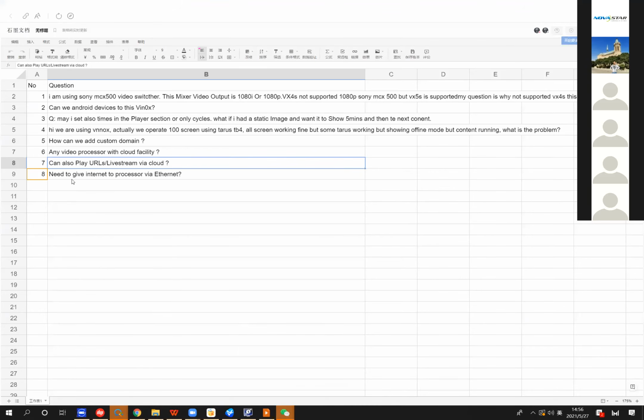Hello, the next question. Need to give internet to processor via Ethernet. I want to clarify one thing, that when you use the video processor, I mean the synchronous system, and you want to send the content by using Winox, actually the content is just sent directly to the desktop. It's not being sent to the processor. The content will just show up on the desktop. So actually, it's your computer that is binding to the Winox platform.